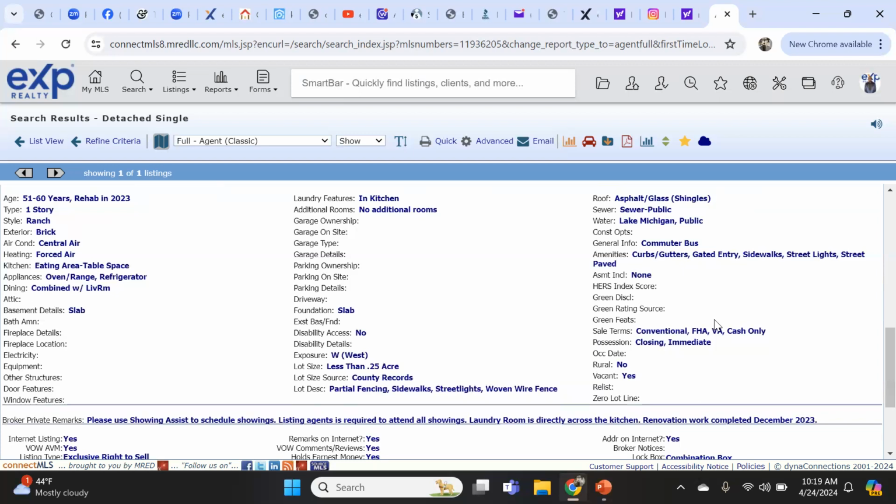Because if your buyer has a FHA loan and you don't see FHA down here, then you might be spinning your wheels going to look at a property that they won't even accept FHA. Or if it says cash only and you've got an FHA or conventional loan or VA, then there's no point in really looking at that property. Now, sometimes they won't have anything down here because the realtor will forget to put the sales terms. Then you have to manually call that listing agent and say, hey, will you accept conventional? Will you accept FHA? Right? Because sometimes they just forget.